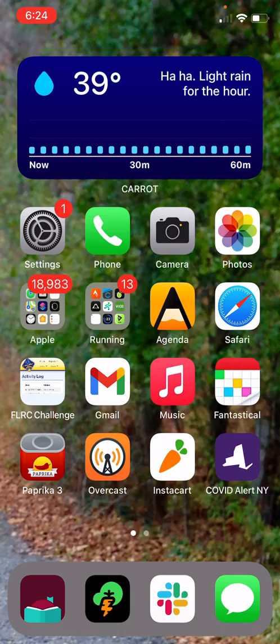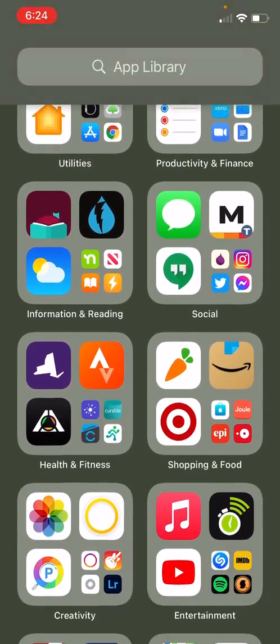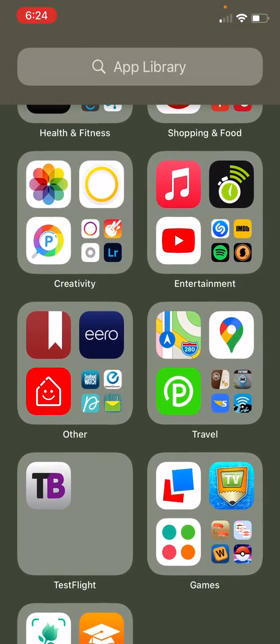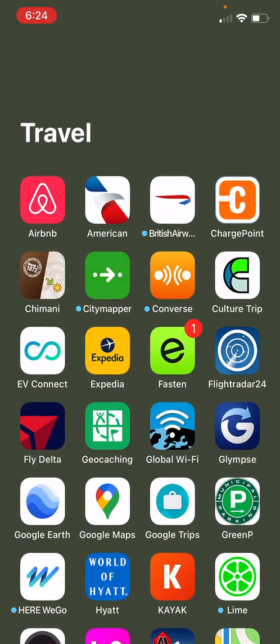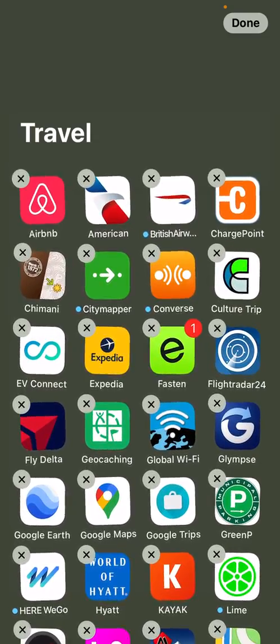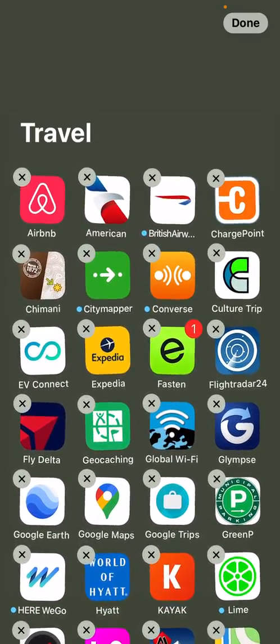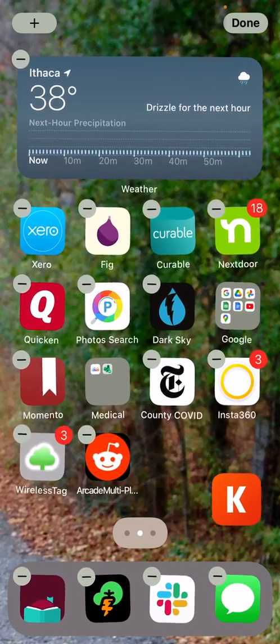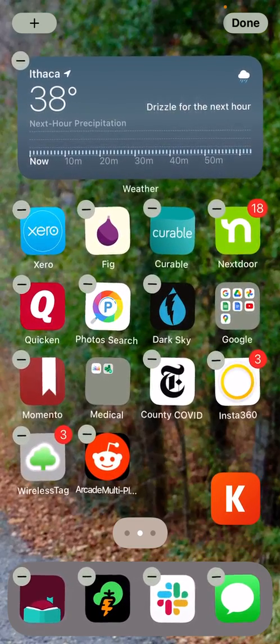To get started, swipe left to go to the app library. Find a folder you want to add the apps from, say travel. Go into jiggle mode by touching and holding at the top of the screen, and then grab any app that you want to start with. Let's go Kayak. And so notice that iOS automatically sends us to the last home screen.